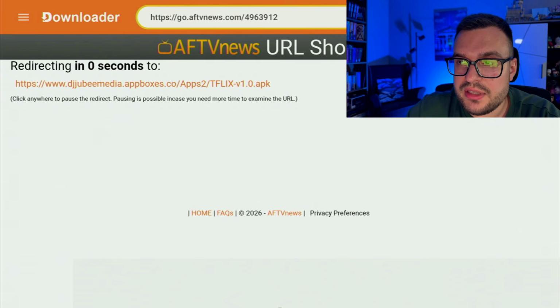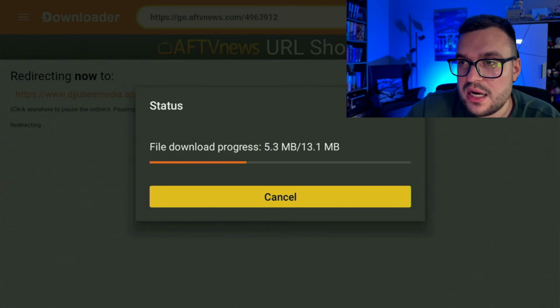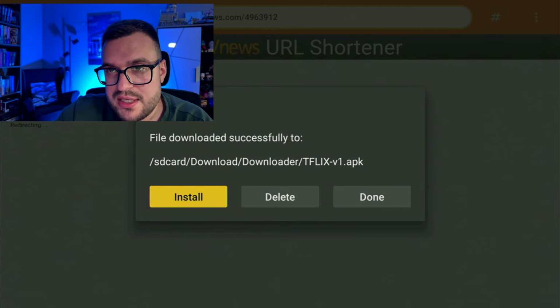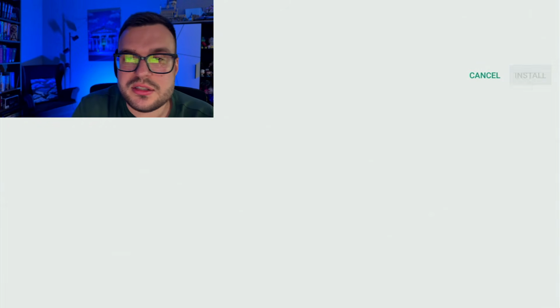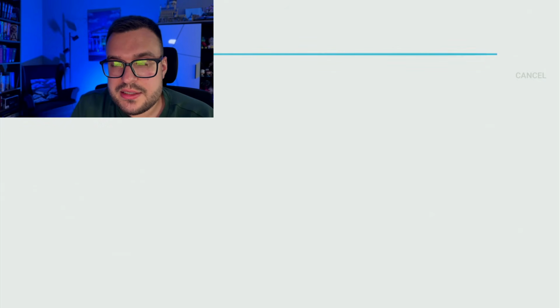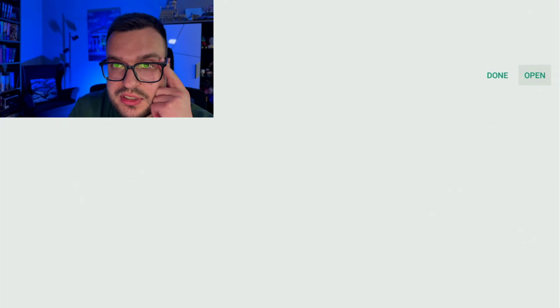So we just give it a couple more seconds for the download to start. And it has successfully started for us now. So just wait a bit. And then after it is downloaded, you'll need to click install right here. So that is what we do, and wait for the app to finish installing on the Fire TV Stick device.